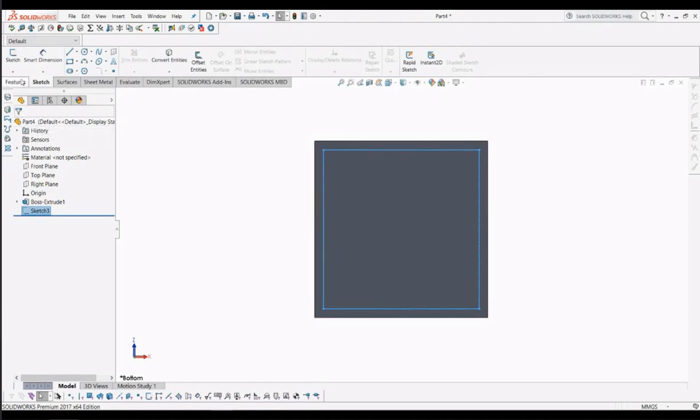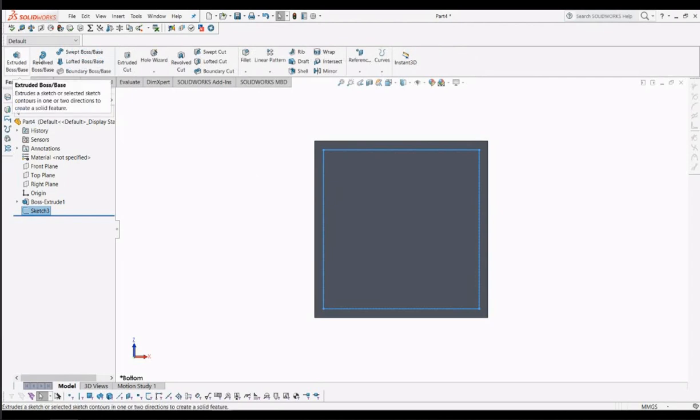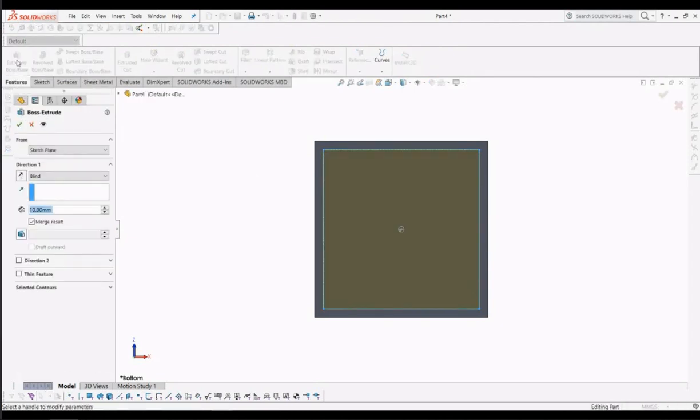So what we are going to do is select the features tool. We move our cursor to the features, click the features tool, and in the features toolbar, you can see the extruded boss. We are going to select the extruded boss. After selecting it, the property manager appears, and the preview is shown like this.